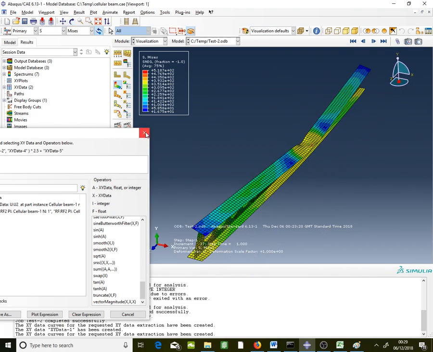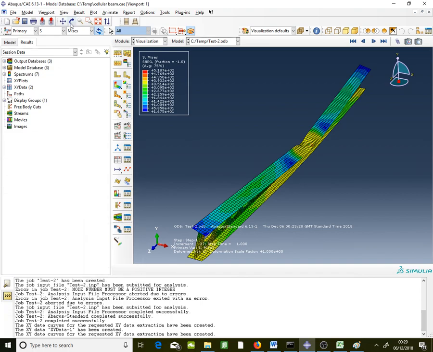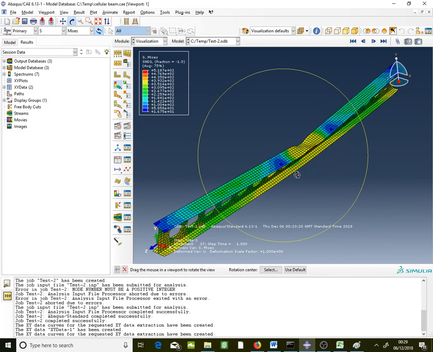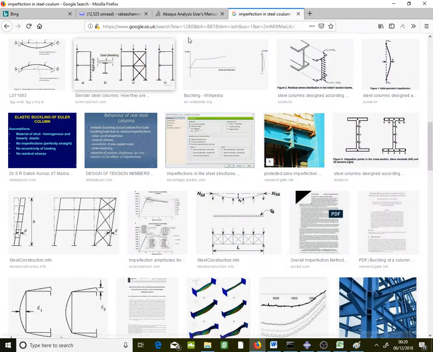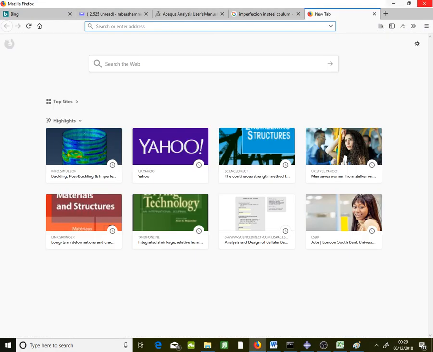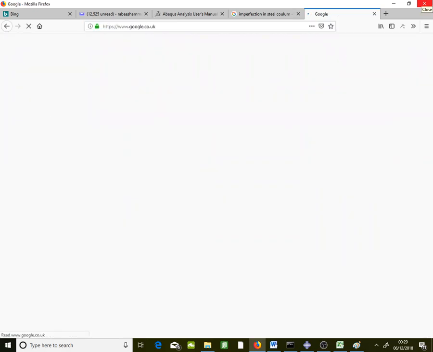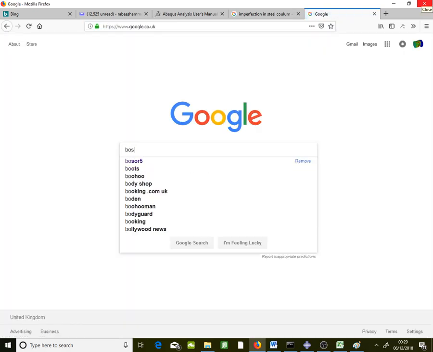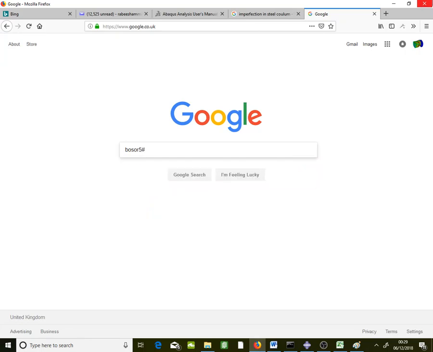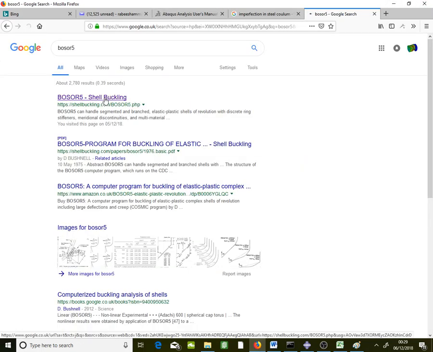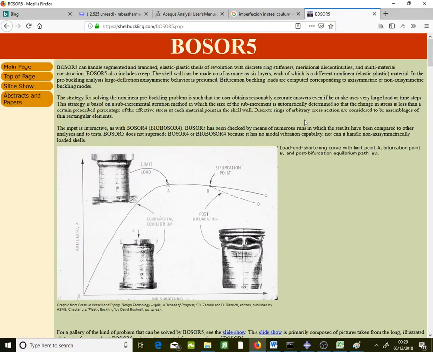Now you must read more about imperfection and buckling of shells and structures. My suggestion is to go to this website, POSOR5. In POSOR5, you would find a good amount of information about buckling and plastic buckling.